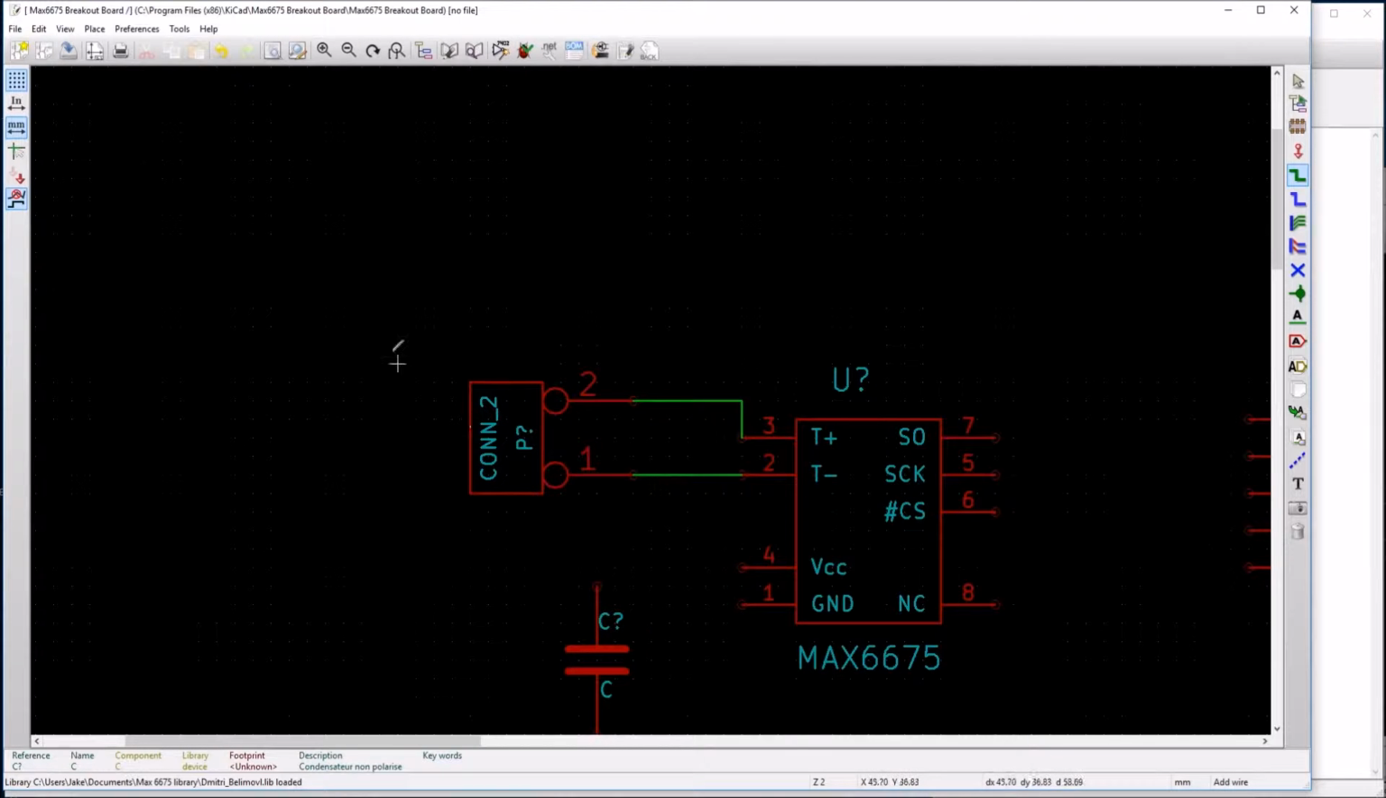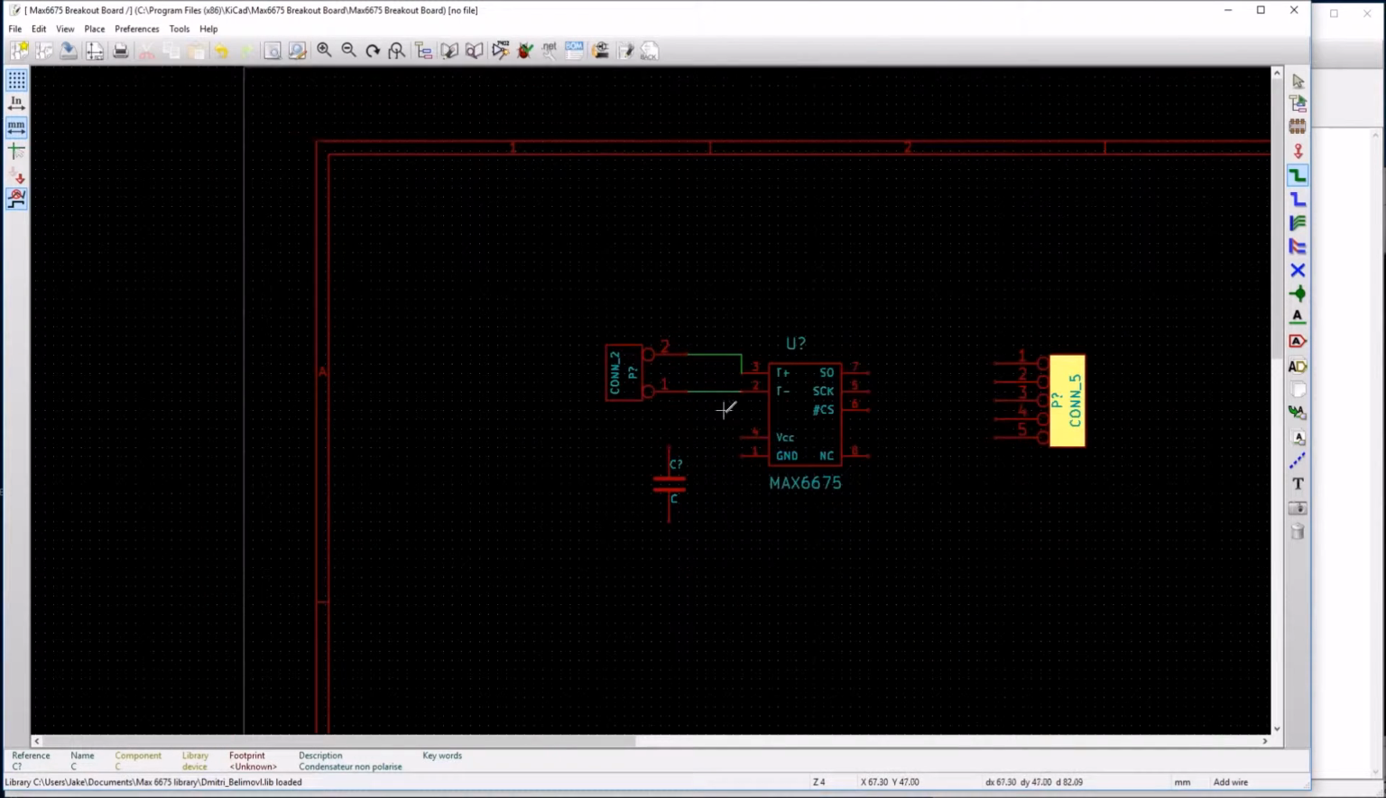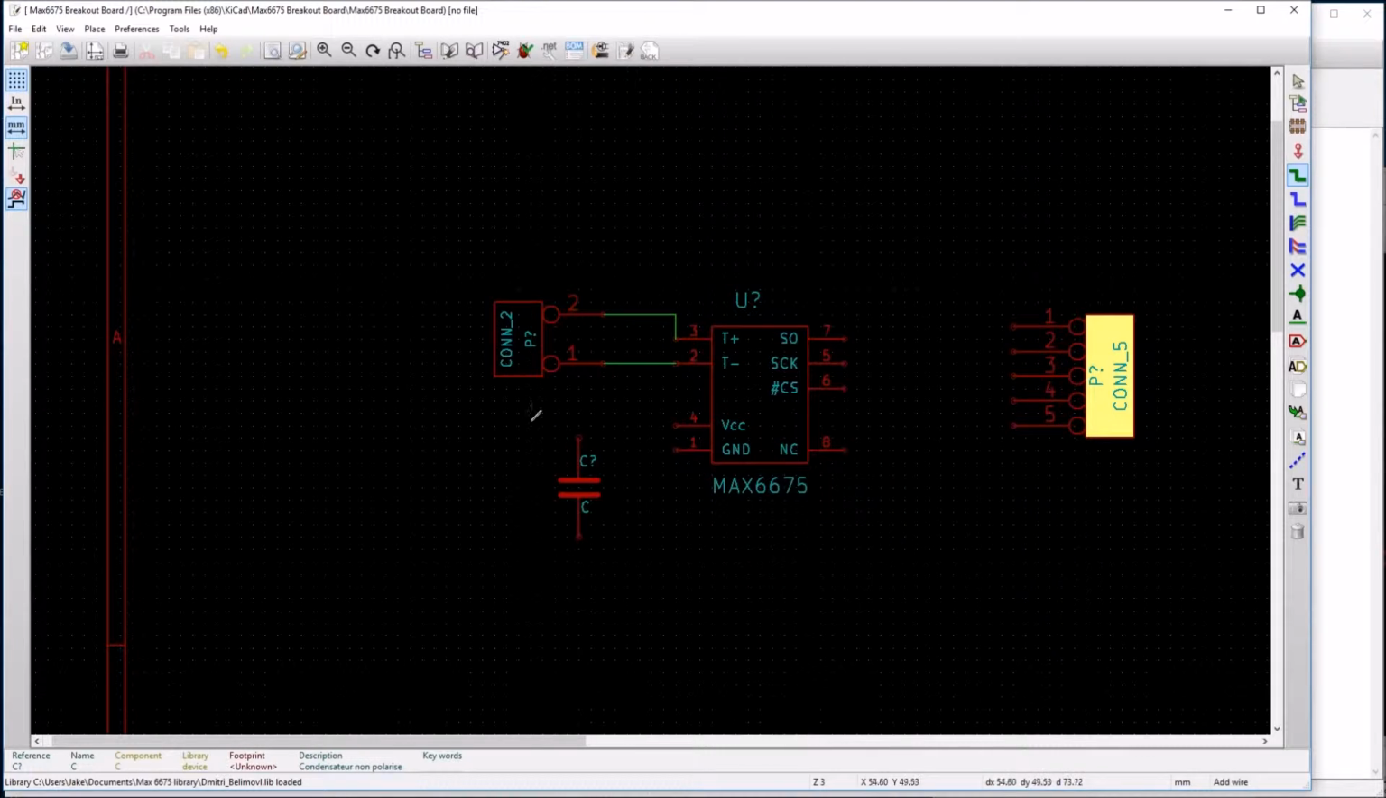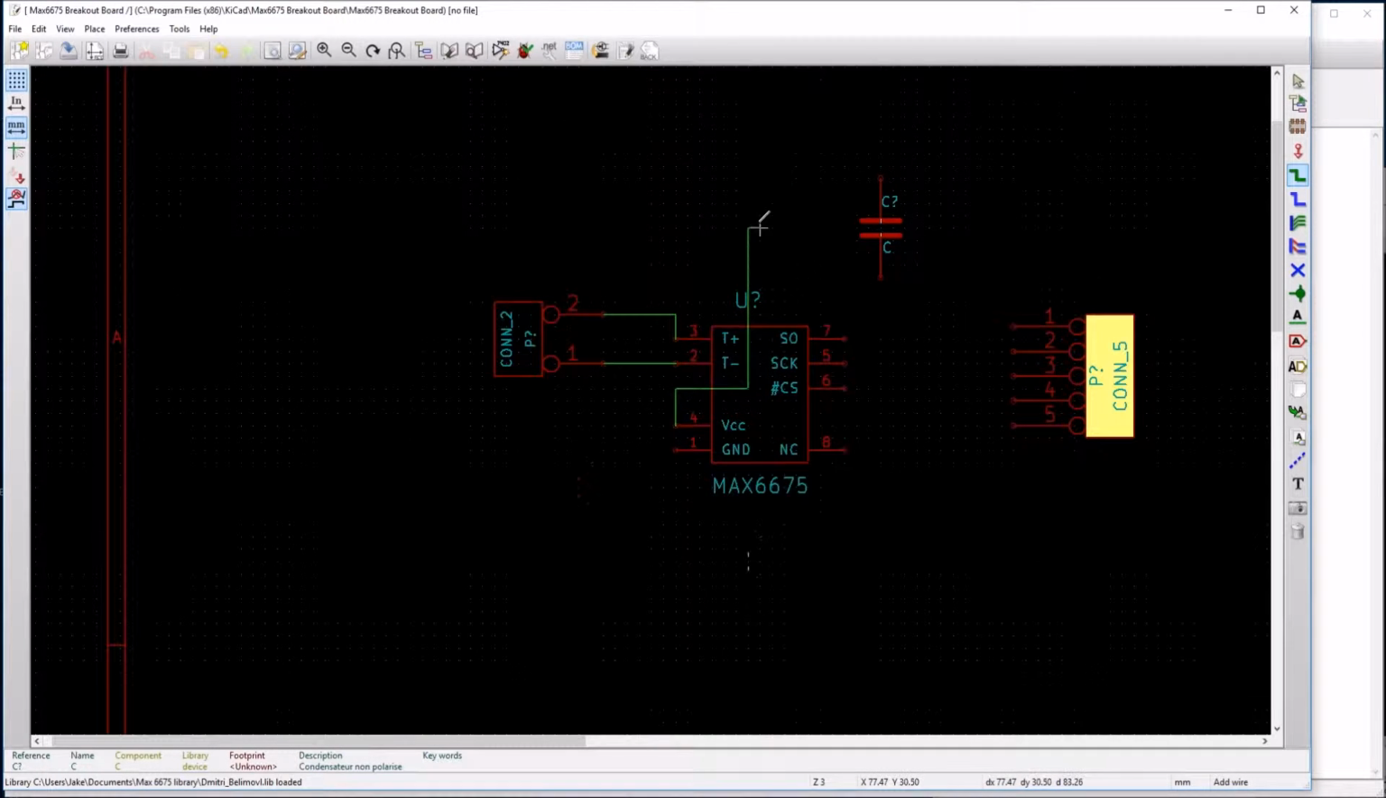So we're going to go ahead and connect these two up. It's pretty simple. This is where the thermocouple is going to attach. And for the capacitor, we're just going to put that down there. Actually, I'm going to attach this one up top. So it's going to be a little bit messy, but it shouldn't be too bad.